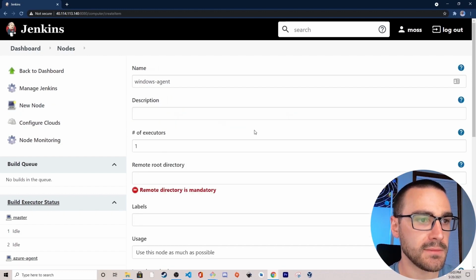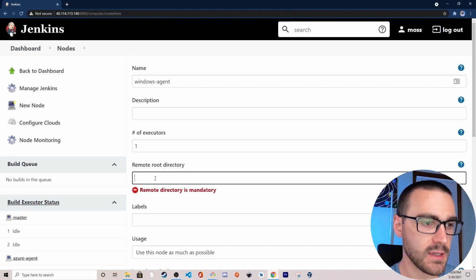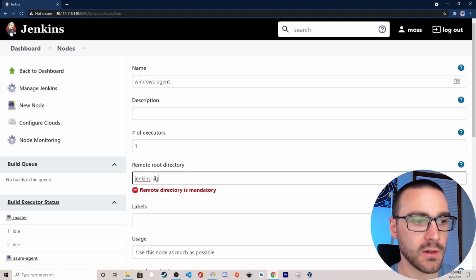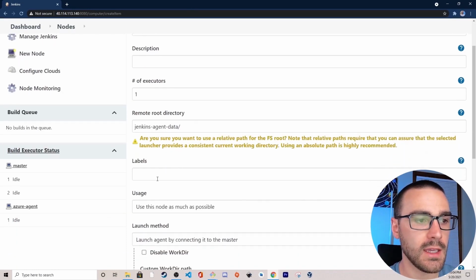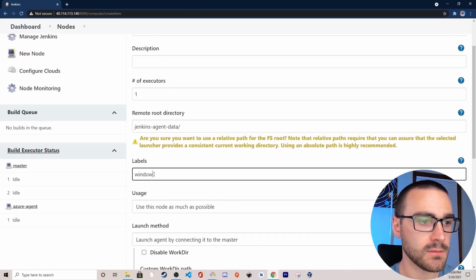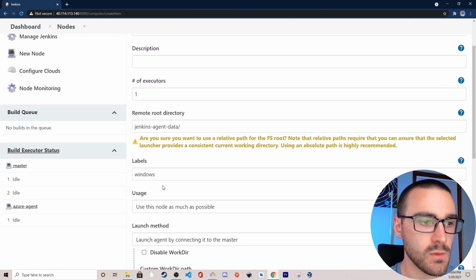And I'll select OK. I'll leave the number of executors at 1, and then I'll use the same remote root directory. I'll just call it Jenkins Agent Data. And for labels, I'll use the Windows label.